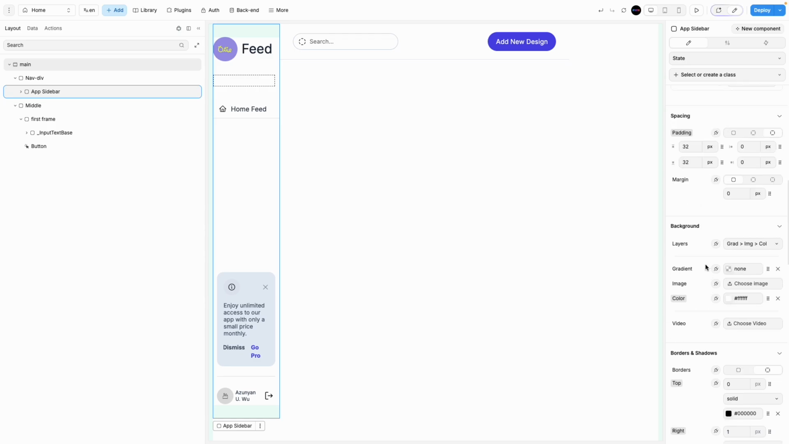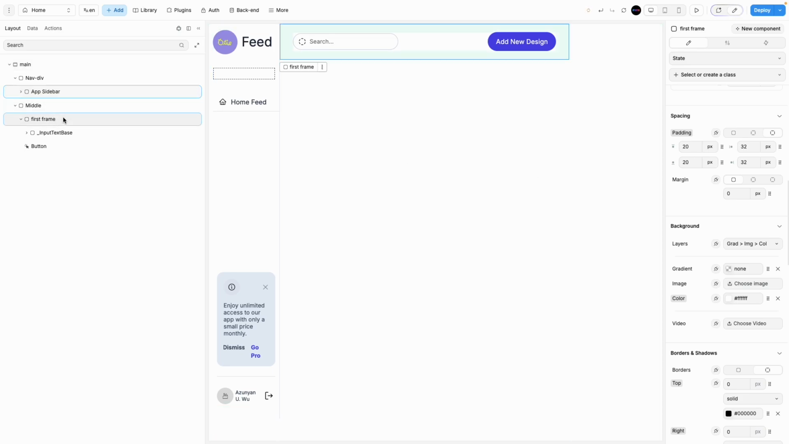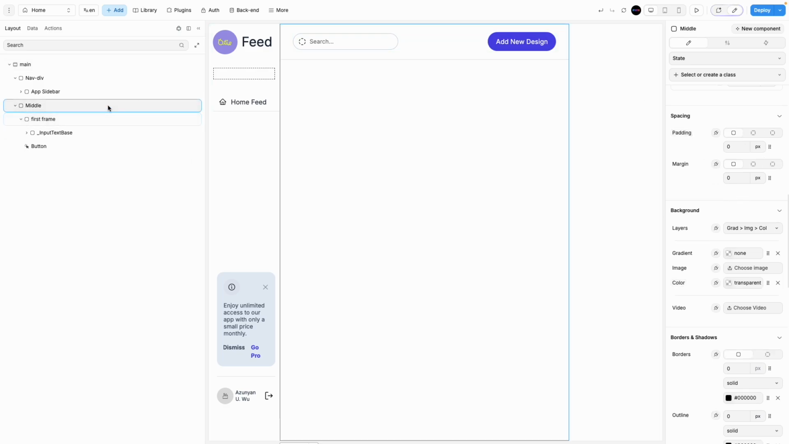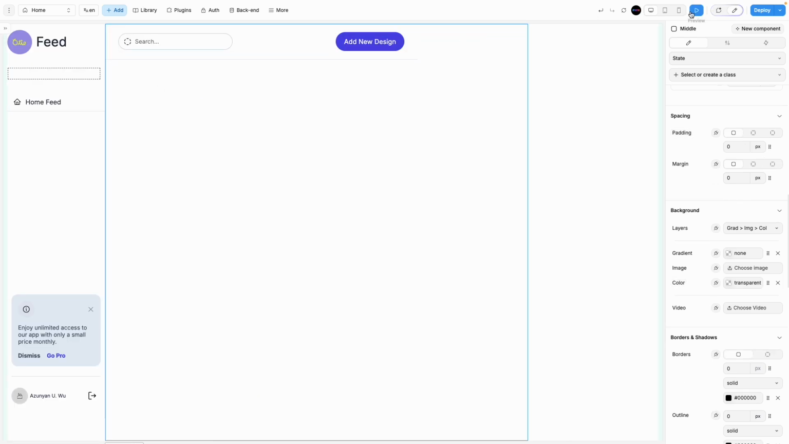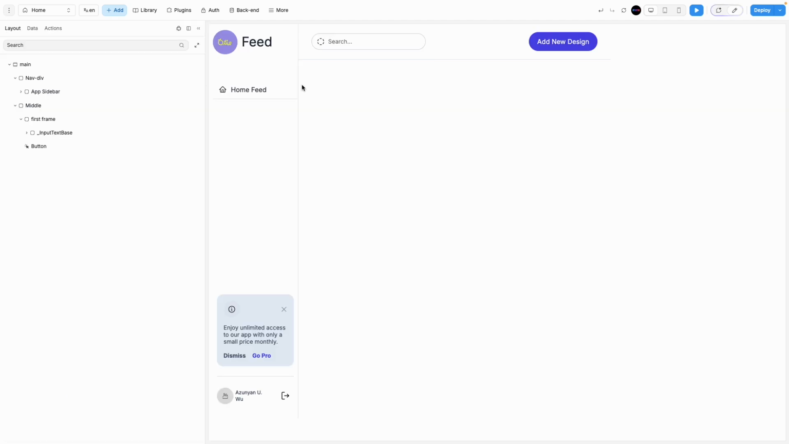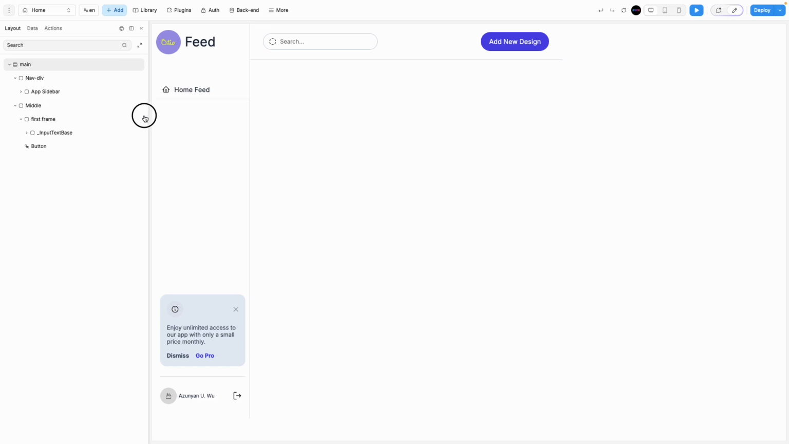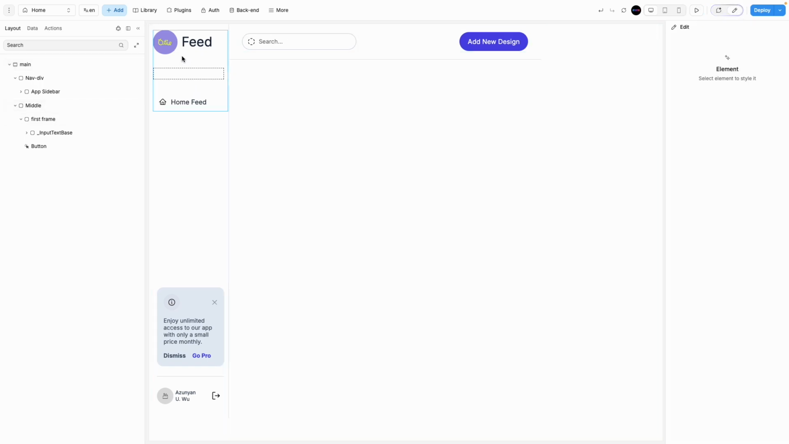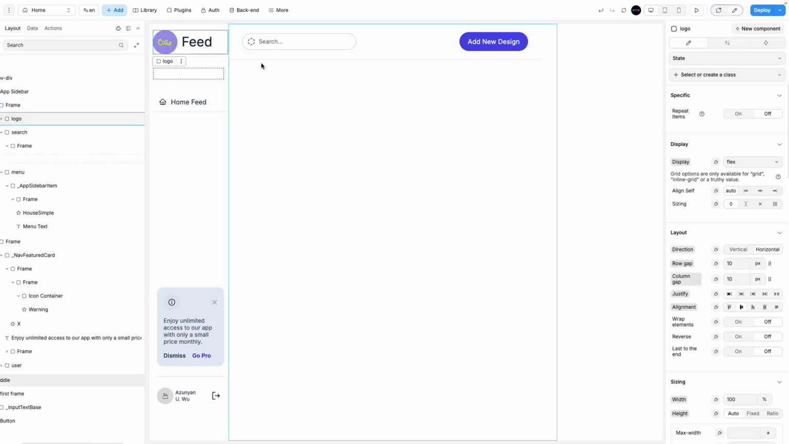This one has a big padding of 32, right? So I just need to make it 10 or 15, and I should do the same for this one. It's 20, and yeah, if I click on the preview mode, see, now it looks aligned. And if you want to add a similar ratio here, like the outline, we can do that.